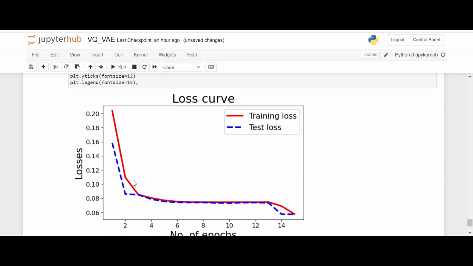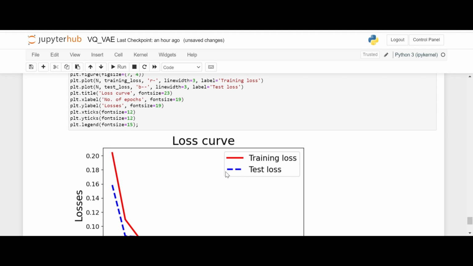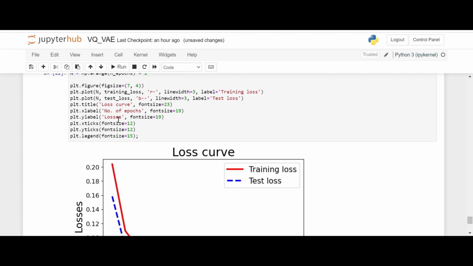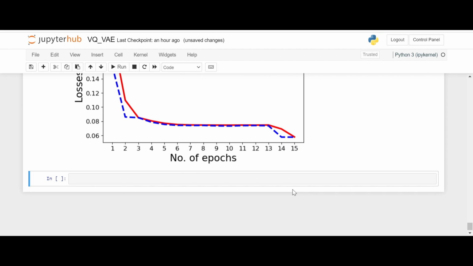So this is how the loss curve looks. It decreases sharply, then remains quite the same, then in the last two epochs it decreases sharply again. I think if I mention n here, then probably all the epochs appear. Okay, now finally one more thing to do, which is model prediction.